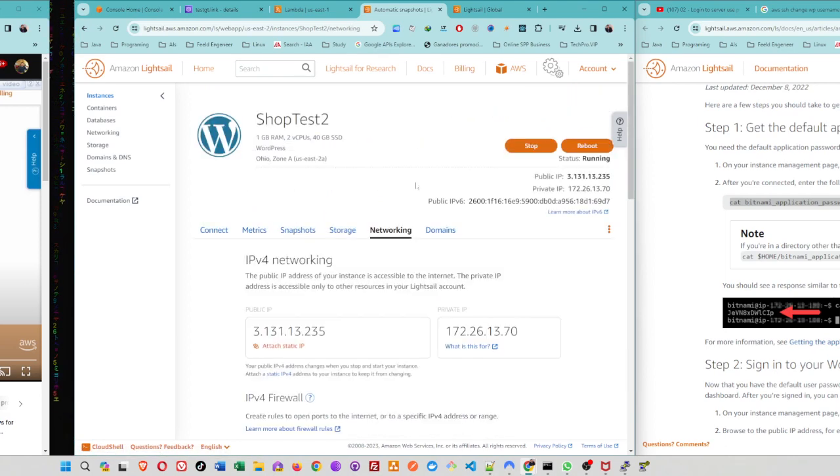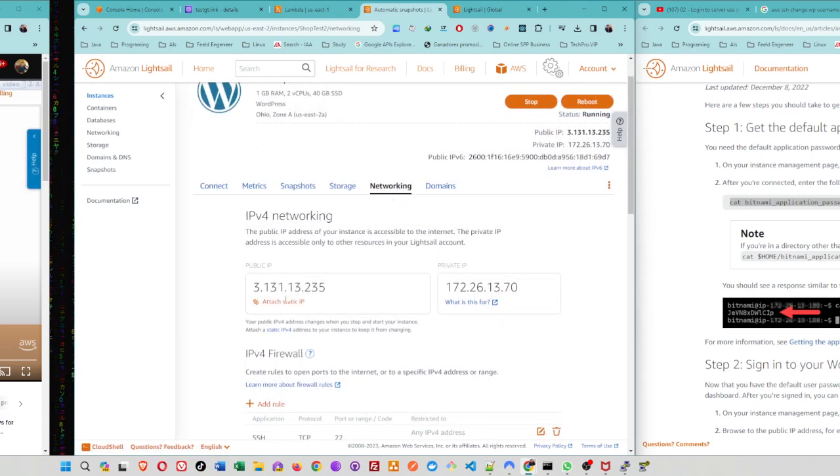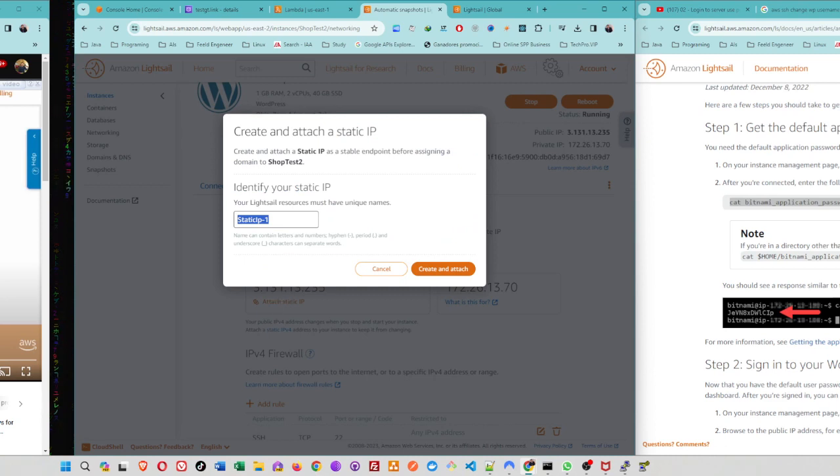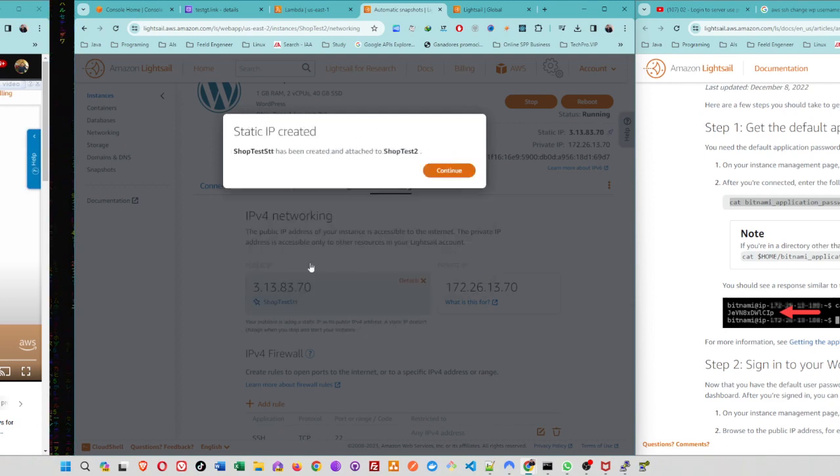let's go to networking, a static IP so it doesn't change, and we will put this shop test STT. STT for static. Let's put it there. Create and attach. Okay. Now this will be creating. STT has been created and attached to shop test 2.